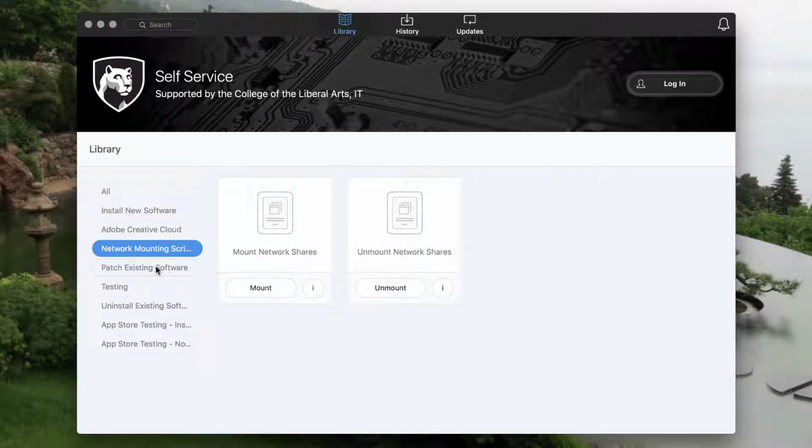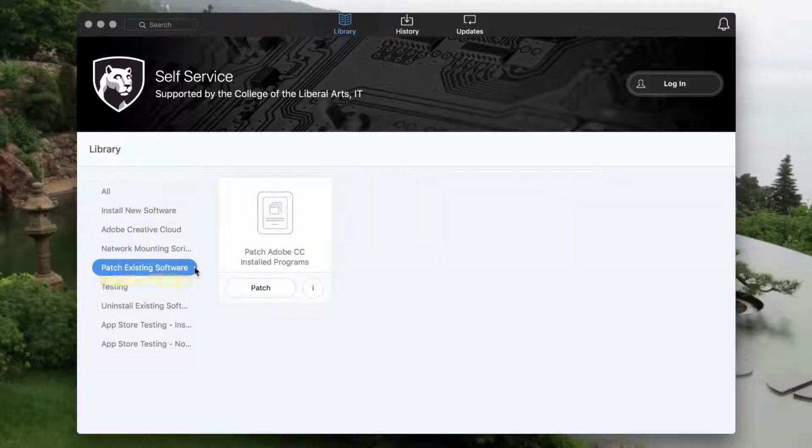I'm going to go ahead and give you an example of patching software at this point. I'm going to go to Patch Existing Software. I don't have any actual applications here to patch at this point other than installed CC applications. But I would click the Patch button, or it could be an install button in some situations, and the applications will be updated or patched.